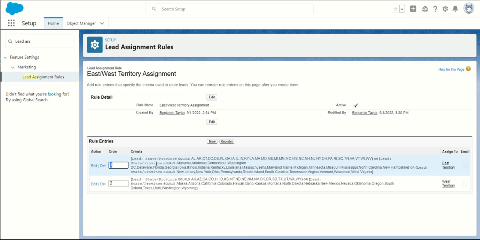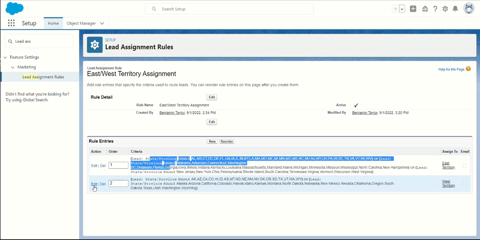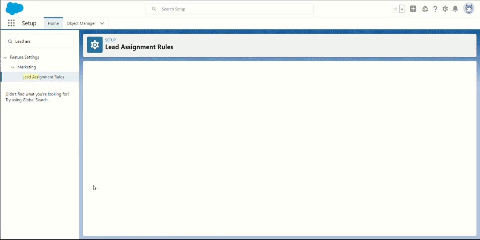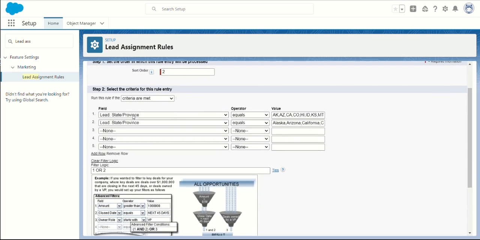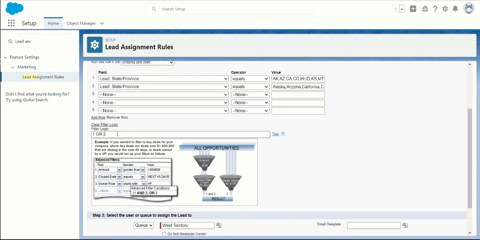First it's going to look at the East states, and then it's going to move on to the second rule, which looks at the West states. Here are the abbreviations, and here are the states fully written out. With our filter logic, it's looking at one or two. If either one of these is true, then it's going to assign to the West territory.